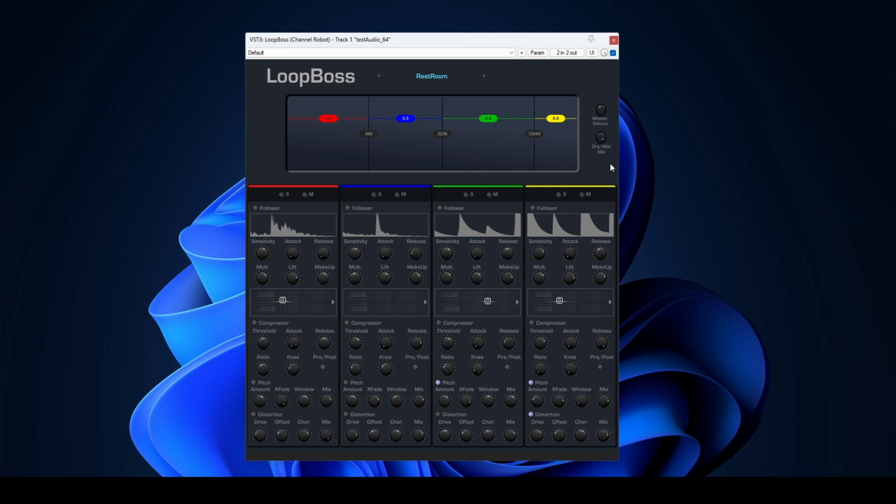Below the 4-band editor, to the side, is the master volume control and the dry wet mix. This is probably going to be important to a lot of the instances of its usage. Below the 4-band editor are 4 vertical strips of controls, all color-coded to match their band. The top of each band is a solo and a mute.